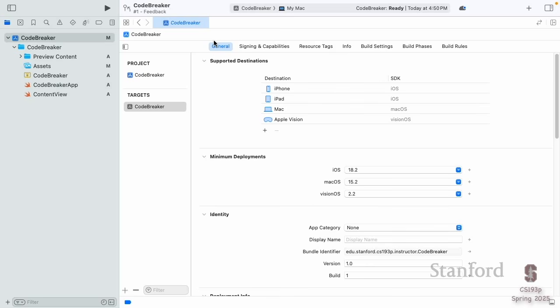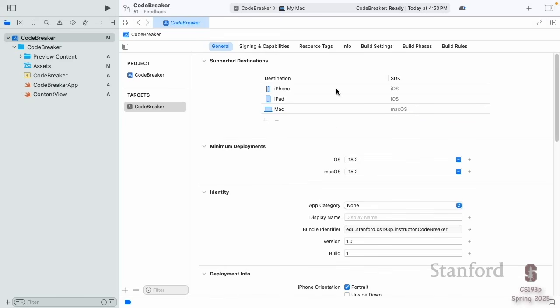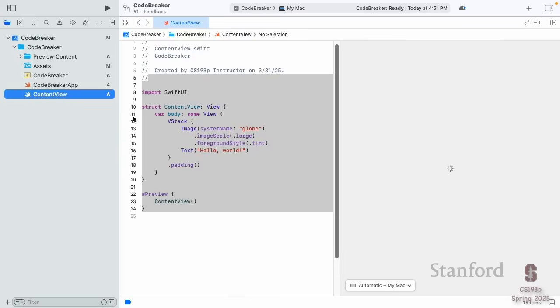Look in this first one, you see right there, it says supported destinations, and here they are. We know we're not going to do Apple Vision, so I could remove that from the list if I wanted. I don't have to, but I could. And then we're going to build, for example, for iOS 18.2, we want to build for the latest thing because we want to learn the latest features in SwiftUI and all that. But we're not going to go here very much.